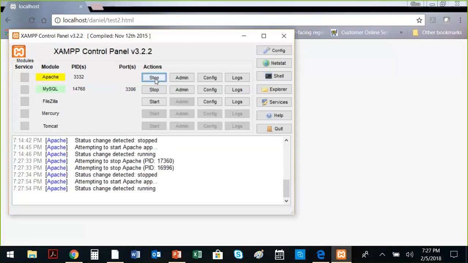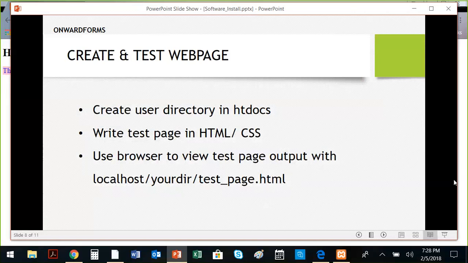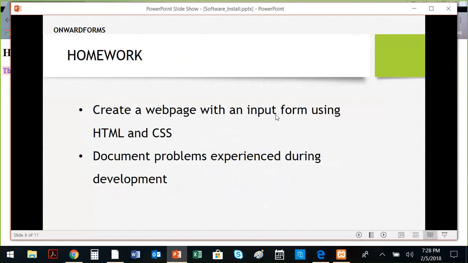Now what we want to do is kind of review what's coming up for the next week. What you're going to do for your homework is create a web page, and you're going to use input tags to create a form. You can use CSS if you like, but it has to be an HTML form. Be sure to document your experiences during the development of this form, so that you'll have questions during the next class.